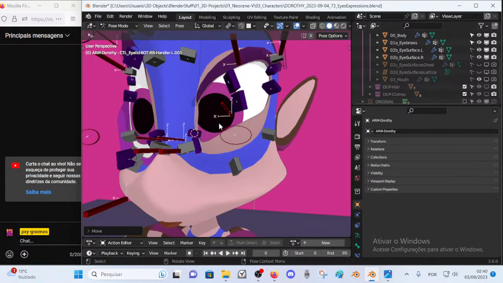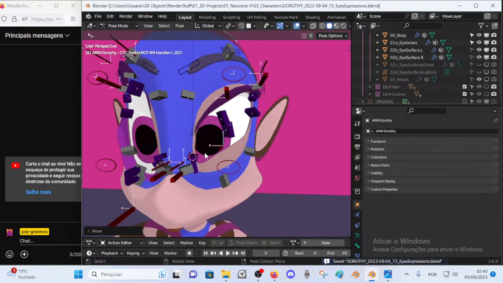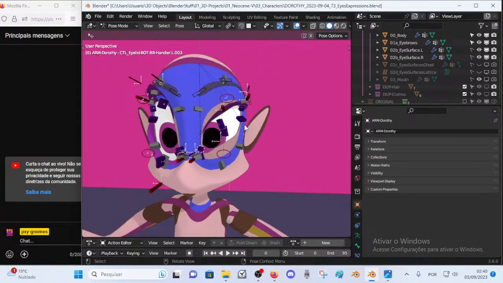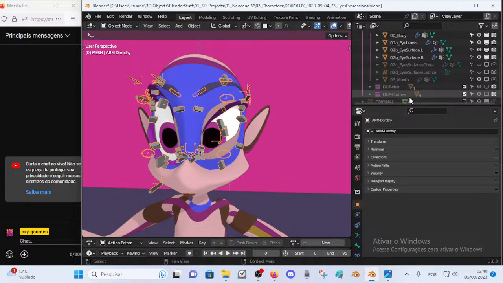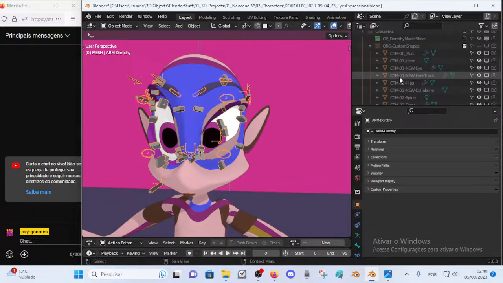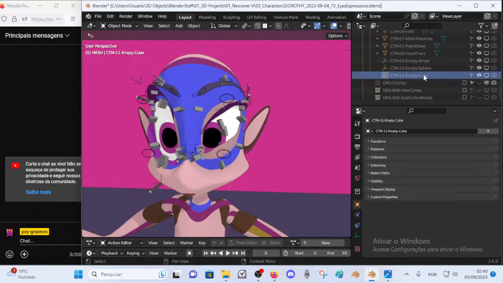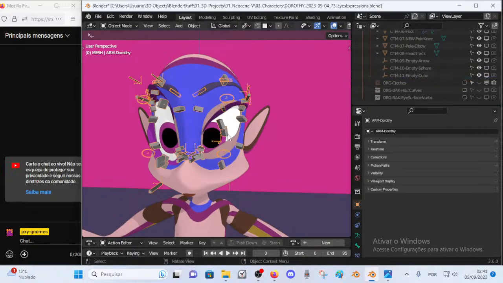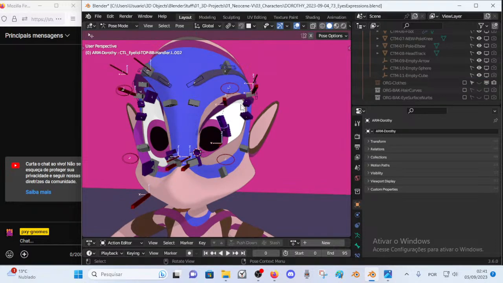The bones are in the way, so I'm growing tired of this. Let's make some, I think I have a cube. Do I have a cube custom shape? I'm going to look for that. Custom shapes, they are all in this original folder, and it should be named empty cube. I have it. Okay, so I'm going to use this one as a widget for these bones.